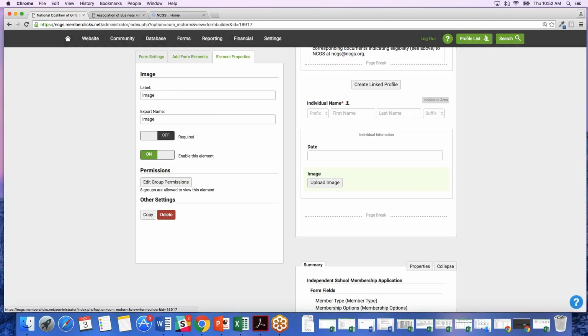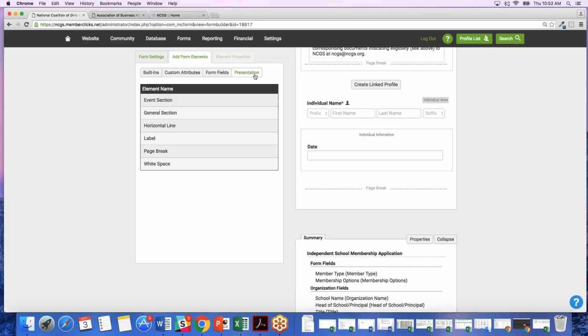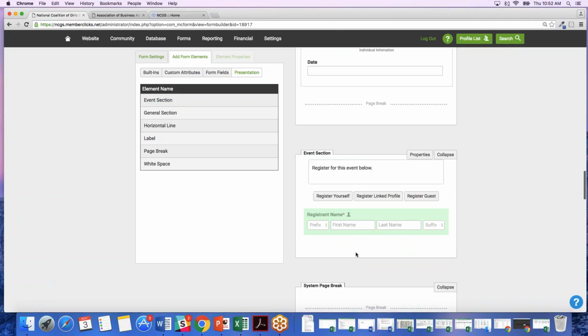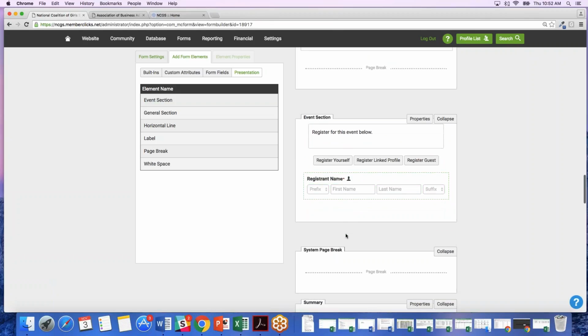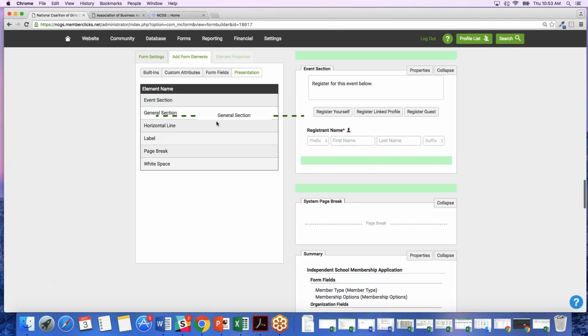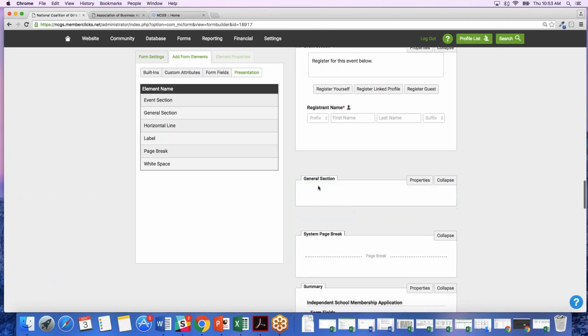But something else that I wanted to point out are we also have under our form elements, we have presentation items. So this is exactly what it sounds like. These are just how the form is presenting itself to your member. Okay. So once again, if we forgot to check those boxes appropriately when we made this form, we can just drag in an event section. So this is where we could create the information for the event. Okay, I see. We can just grab in a general section. So the general section would be used if it's neither for an event or membership. Okay.